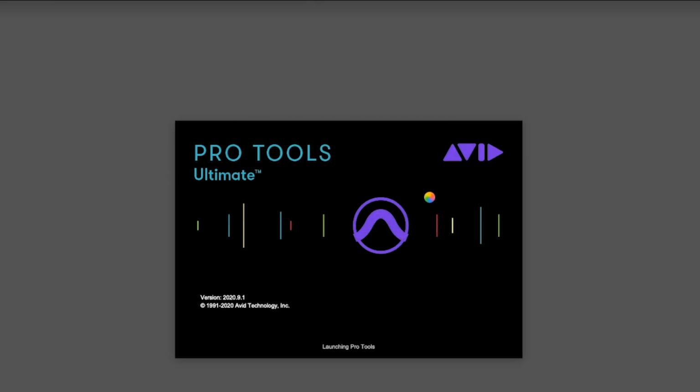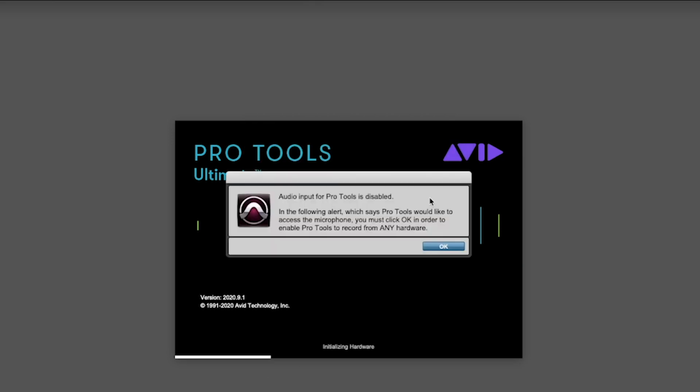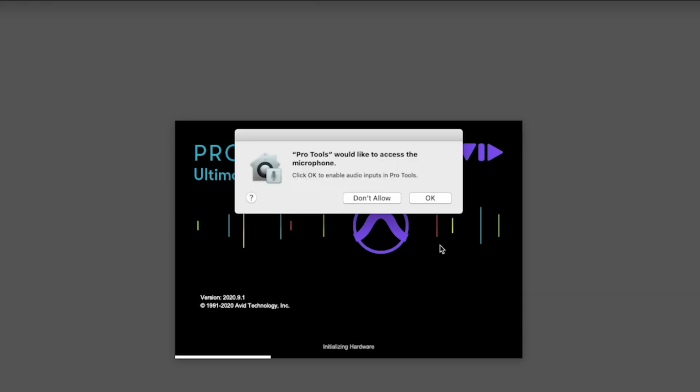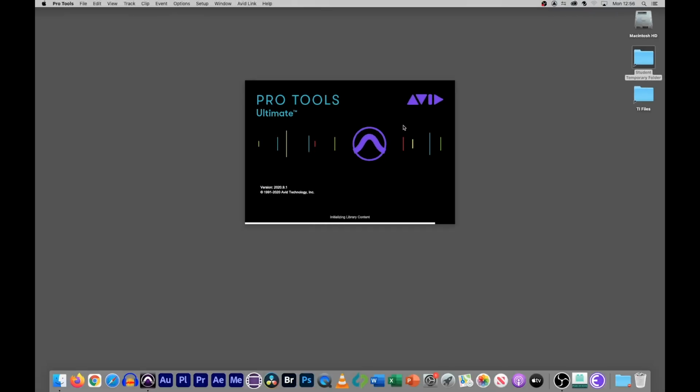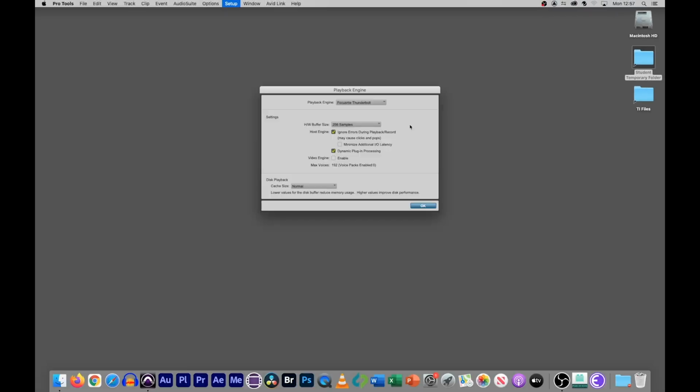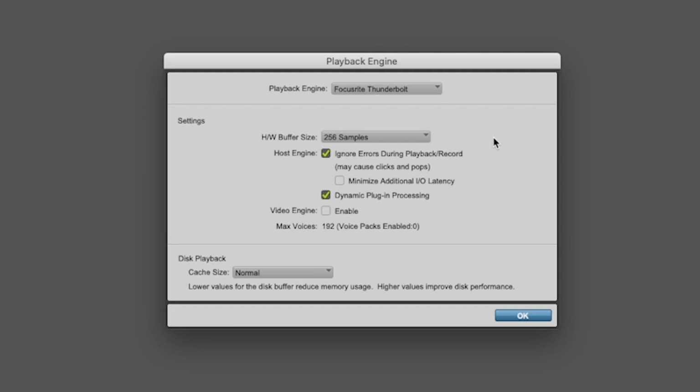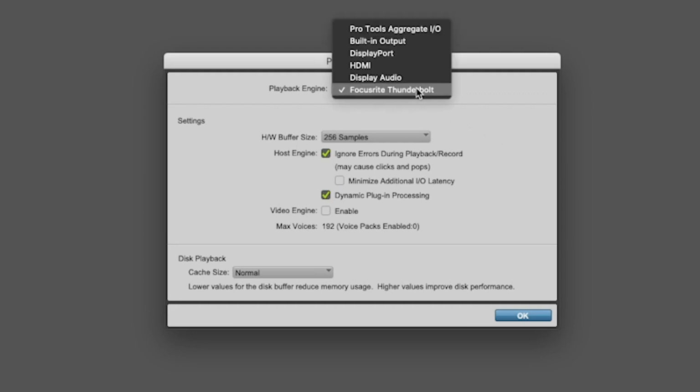You might also see a Pro Tools pop-up saying that the audio input for Pro Tools is disabled. Click OK again, and then once more if it asks for access to the microphone. Pressing the N key upon startup will automatically open the Playback Engine window. Make sure that the Playback Engine is set to Focusrite Thunderbolt, which is the Red 4 Pre audio interface that we discussed earlier.